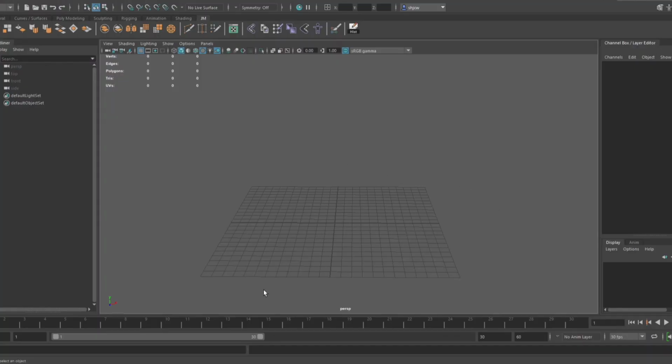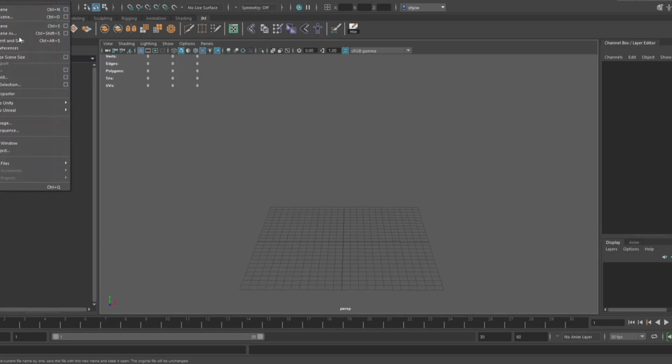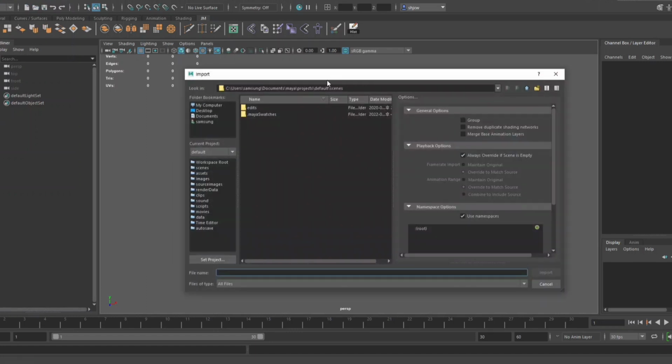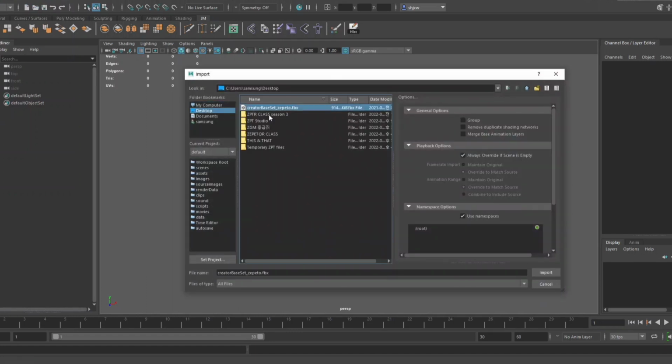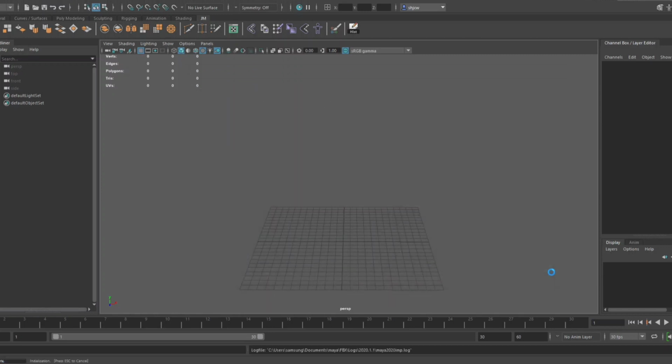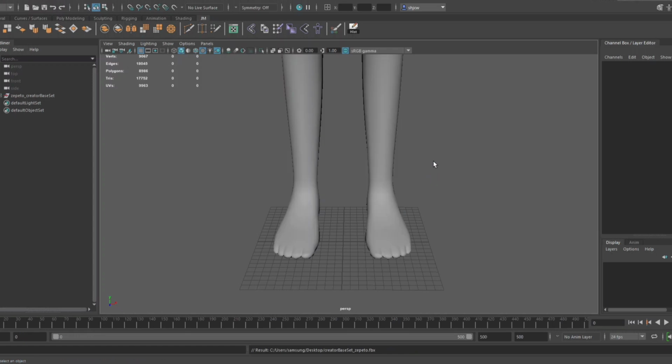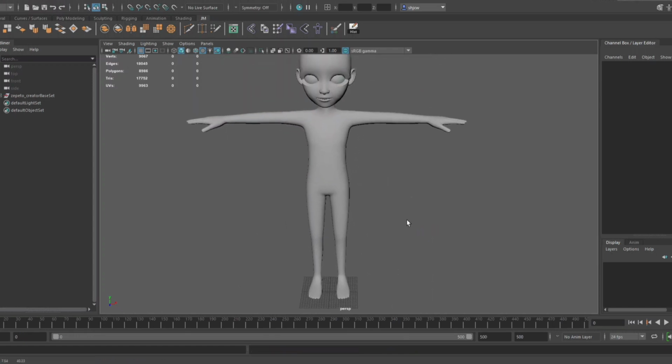So this is Maya. Actually, it's Maya LT, which is a lighter version of Maya, but for Zepeto, either program doesn't matter, so I'll just use Maya LT because I'm used to it. I'll bring the base Zepeto mask here, which I already downloaded from the official Zepeto studio. Let's wait, and there we go, we have the base mask here.